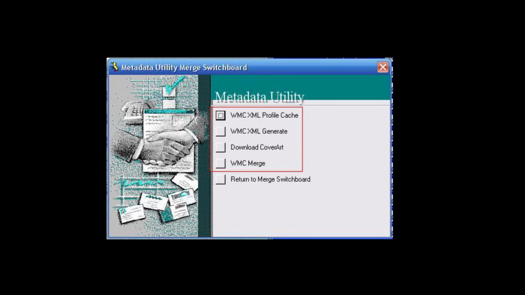The third functionality is called Download CoverArt, which enables users to download thumbnails to display on their Windows Media Center movie library.